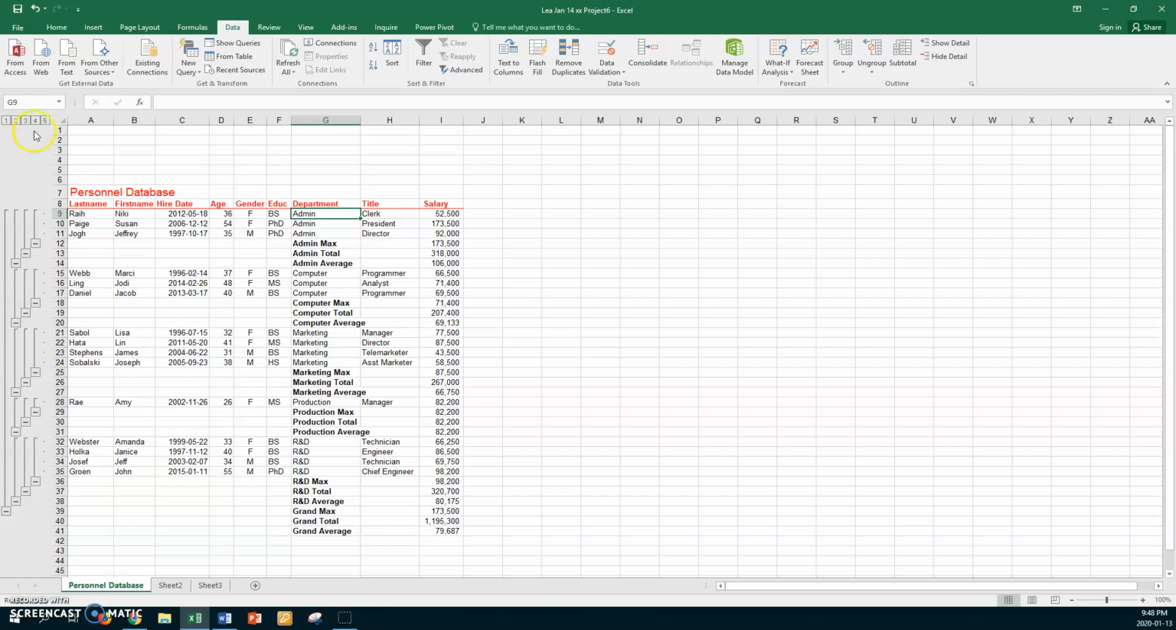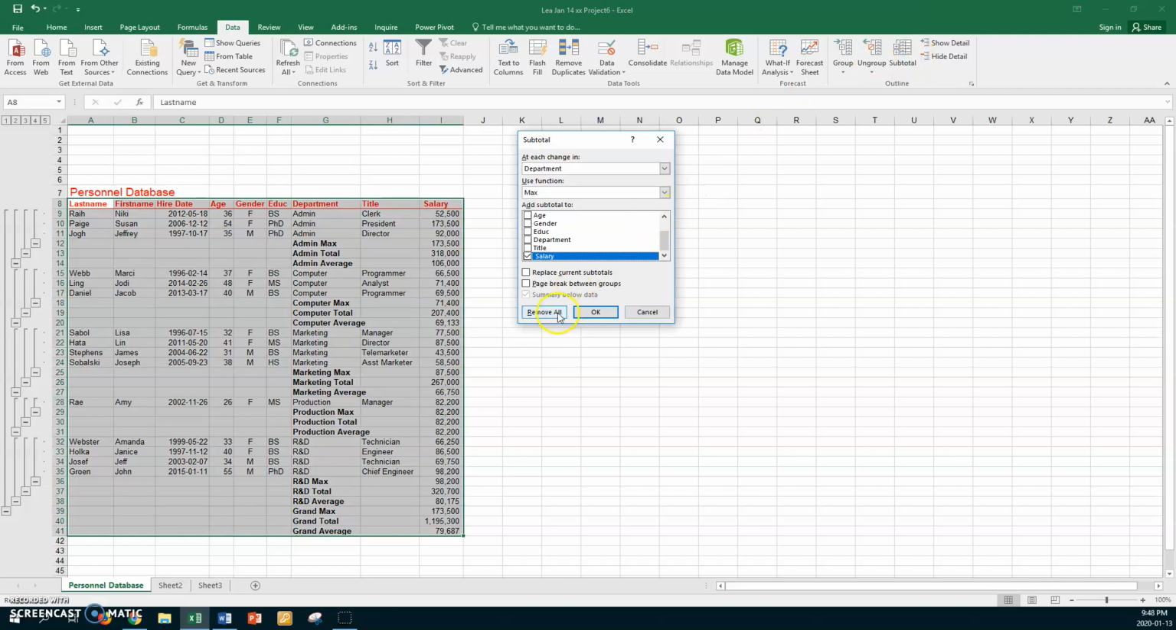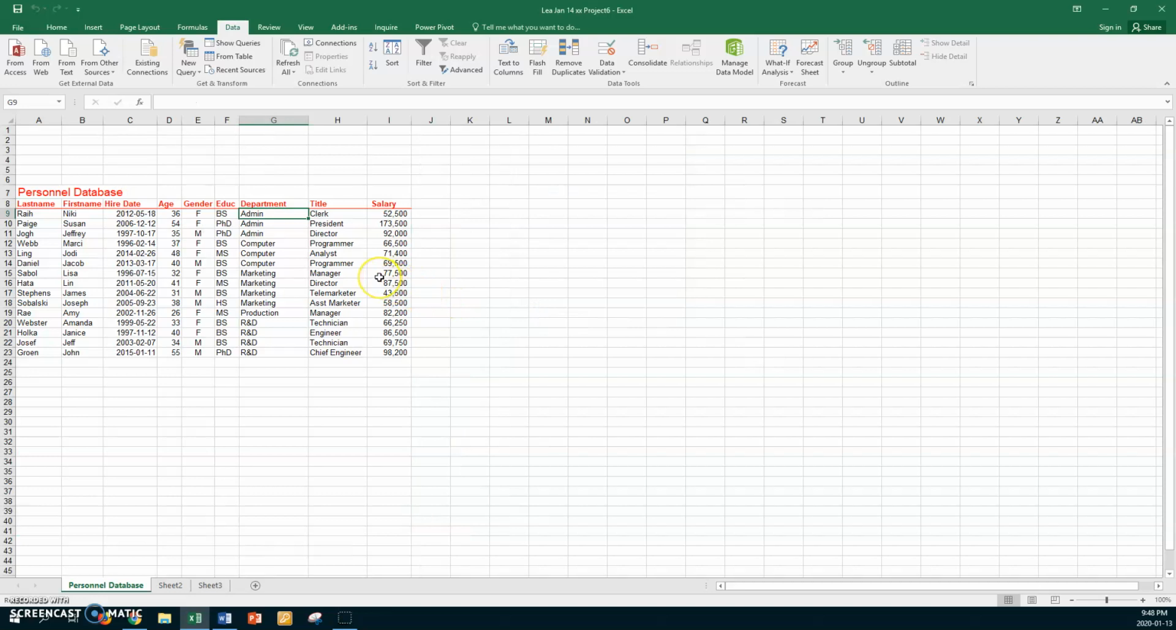And now the beauty about this is that you go back to subtotal and you say remove all. You printed what you wanted, remove all, and there's your database right back to normal. Now that is nice. Okay, so that's what we wanted there. That worked very well, and you'll like that feature.